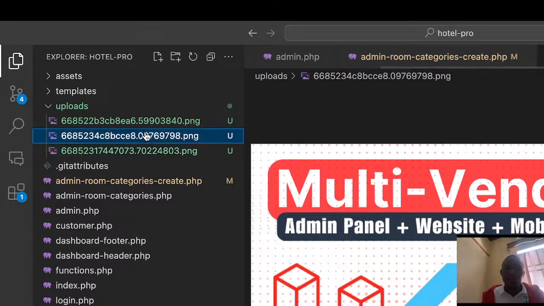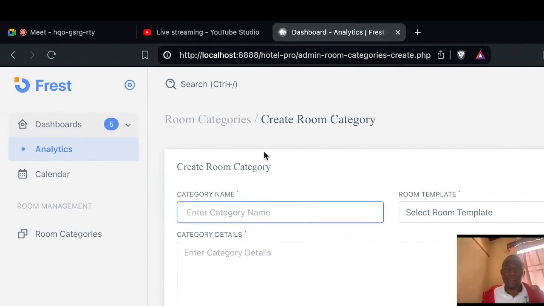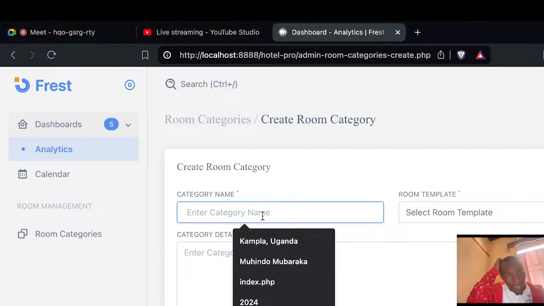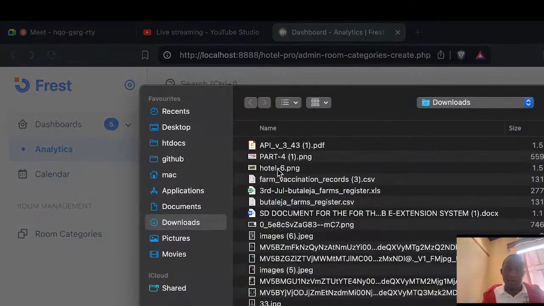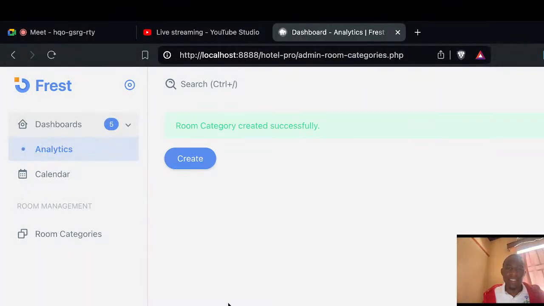So yesterday we were able to upload product categories, as well as submit the photo of the product, and also display it here. So let's proceed now. You can add a room category. For example, let me put a fake filler, template 2, and then I can add some image here, and then submit. You see, it sends a message that it has been submitted successfully.